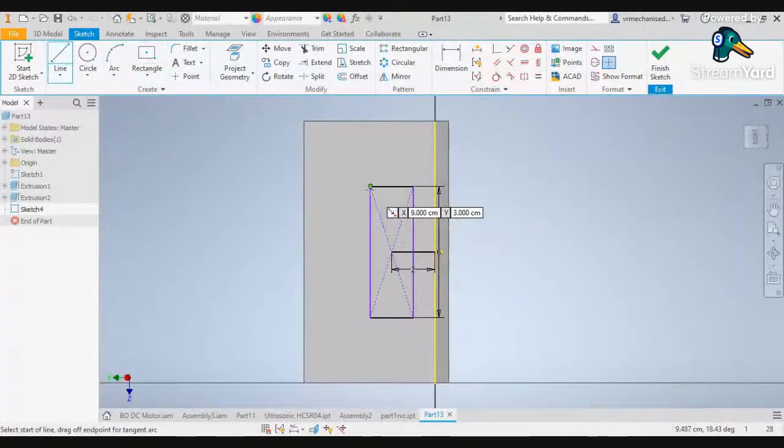create two things. 0.5. To the end. It's done. Again line 0.5, 0.5 into the end. It's done.